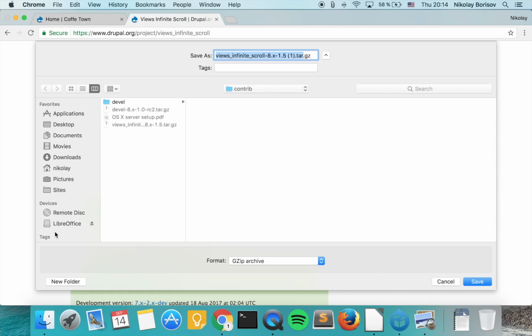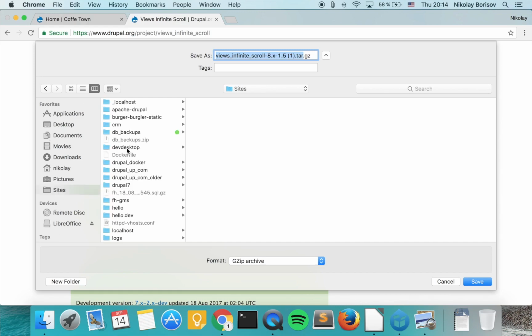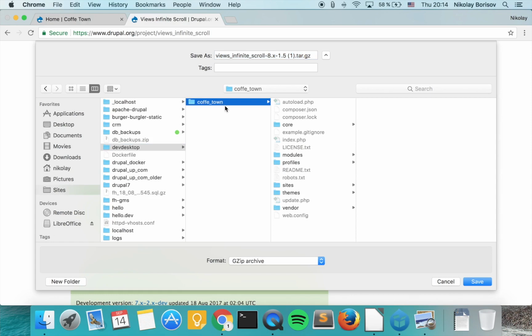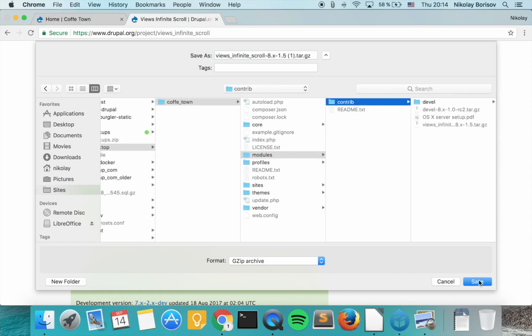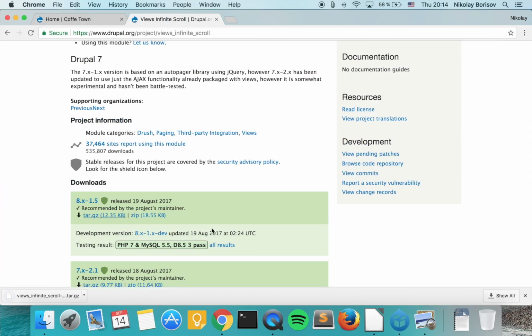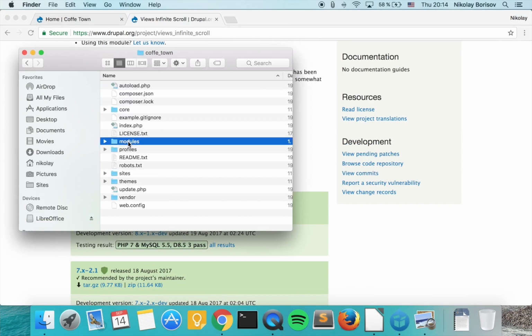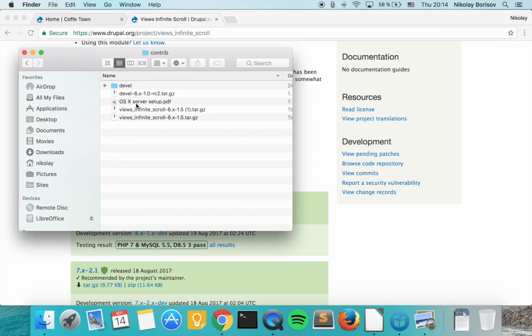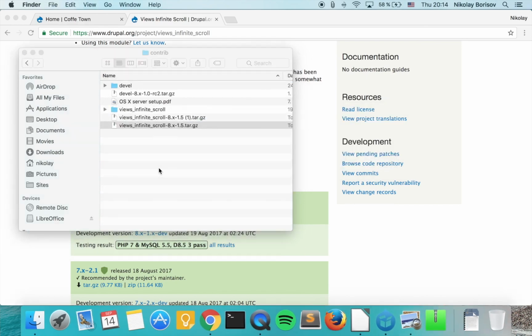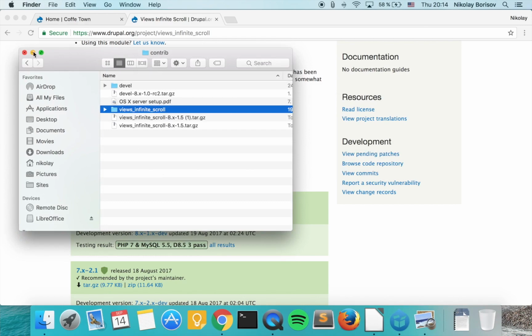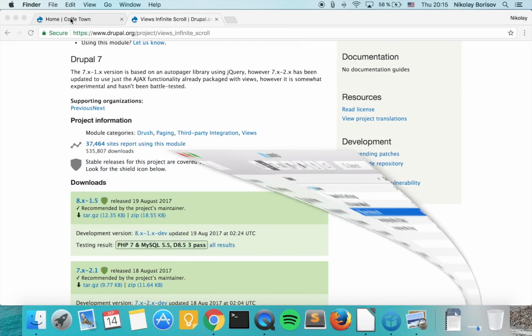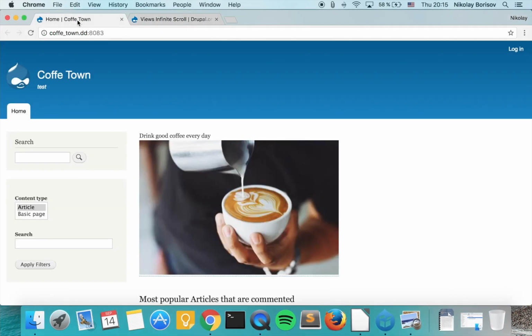So we're going to our dev desktop, our project, and under modules contrib, and we save it there. That's great. Then we're going to the same folder and we're unzipping it. Great. So the next thing we do, we have to install the module.